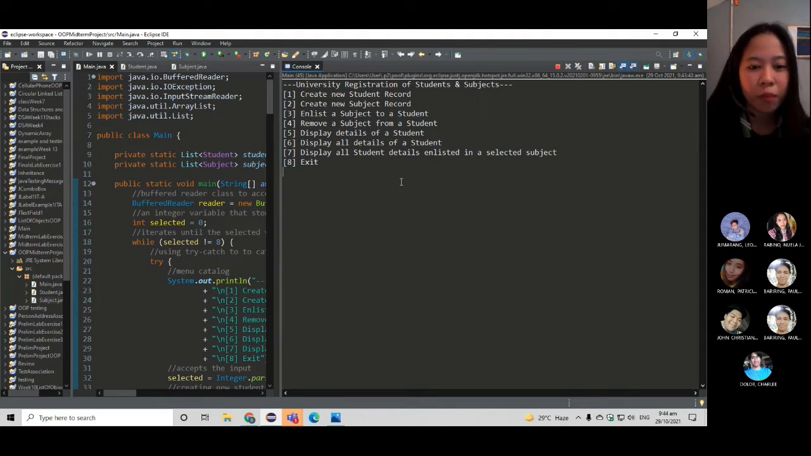Option 5 will display the updated details of a student, and option 6 displays all the details of a student. Option 7 displays all student details enlisted in a selected subject, and option 8 is for exit, which will terminate the program.